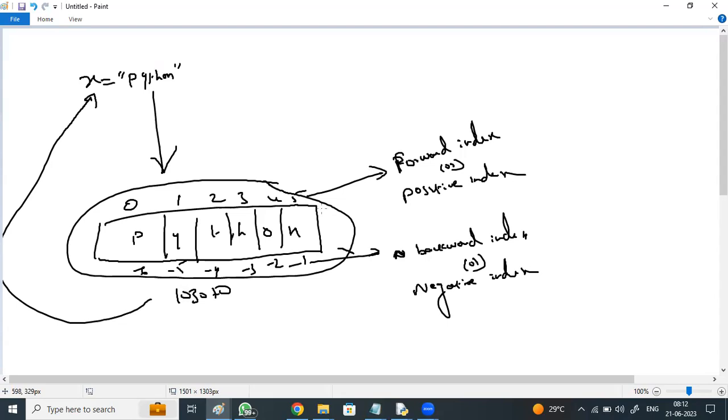Now observe. Everyone try to answer this. X is your string. X of 2 value is what? T. X of -3 is what? H.